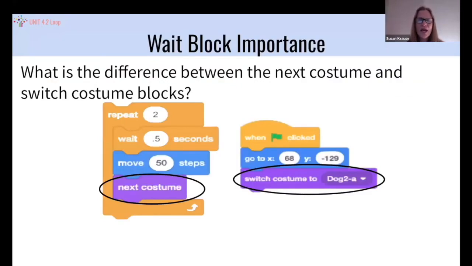Let's talk about next costume, and switch costume to, which are blocks that you commonly see in Scratch projects. Switch costume allows you to change a sprite's costume to a specific costume that you choose. Next costume allows the sprite's costume to change to the next costume in the series of costumes the sprite has.